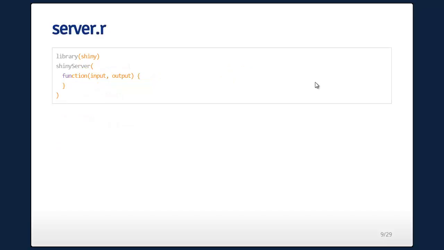And then my server.R, it's going to do nothing, but I just need this function shinyServer. It takes input and output and returns, in this case, NULL. Okay.